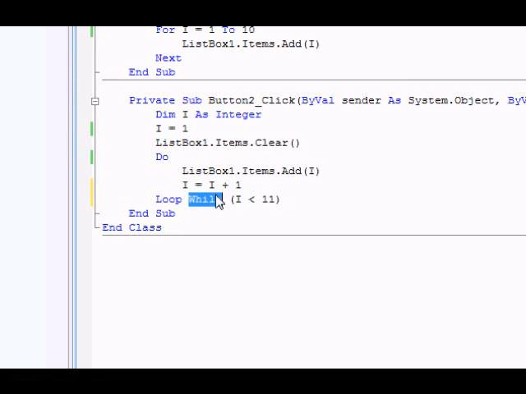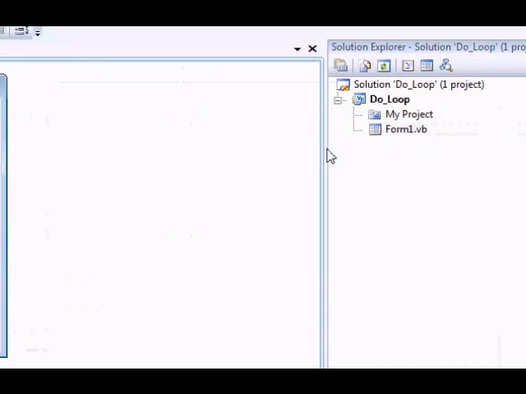Now, this example is not very good, because it's trying to use the do loop like the for loop. You don't do that all the time. Usually you should use this one when you are checking for some condition, or when you don't know how many times you will have to perform the loop itself.